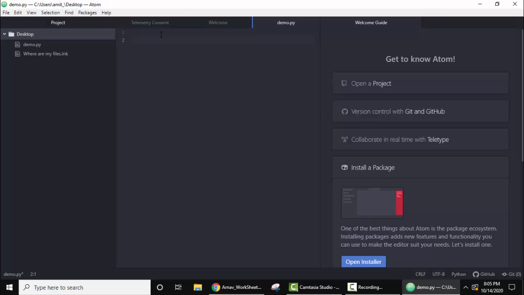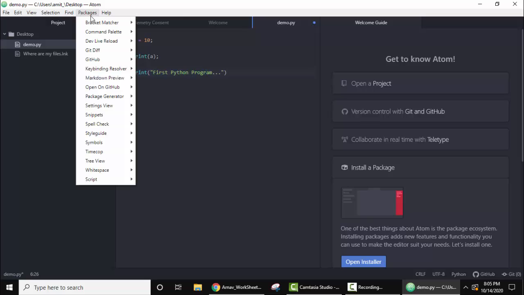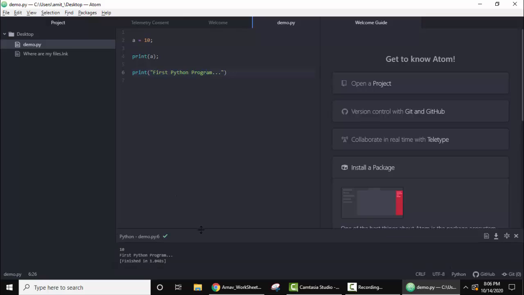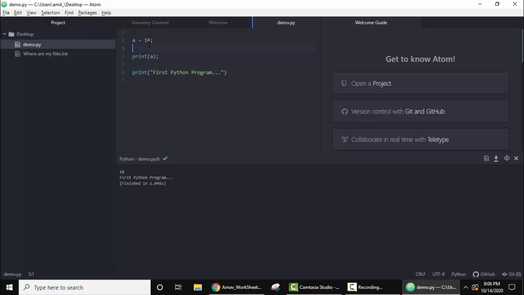Now let's add a sample code. First Python program. Let's add a variable. Print it. It's fine. Now to run it, if you remember, we installed a package script. So go to packages, script, and just click on run script. Here you can see below the output is visible. 10, first Python program, that is the value of variable as well as the text we printed.